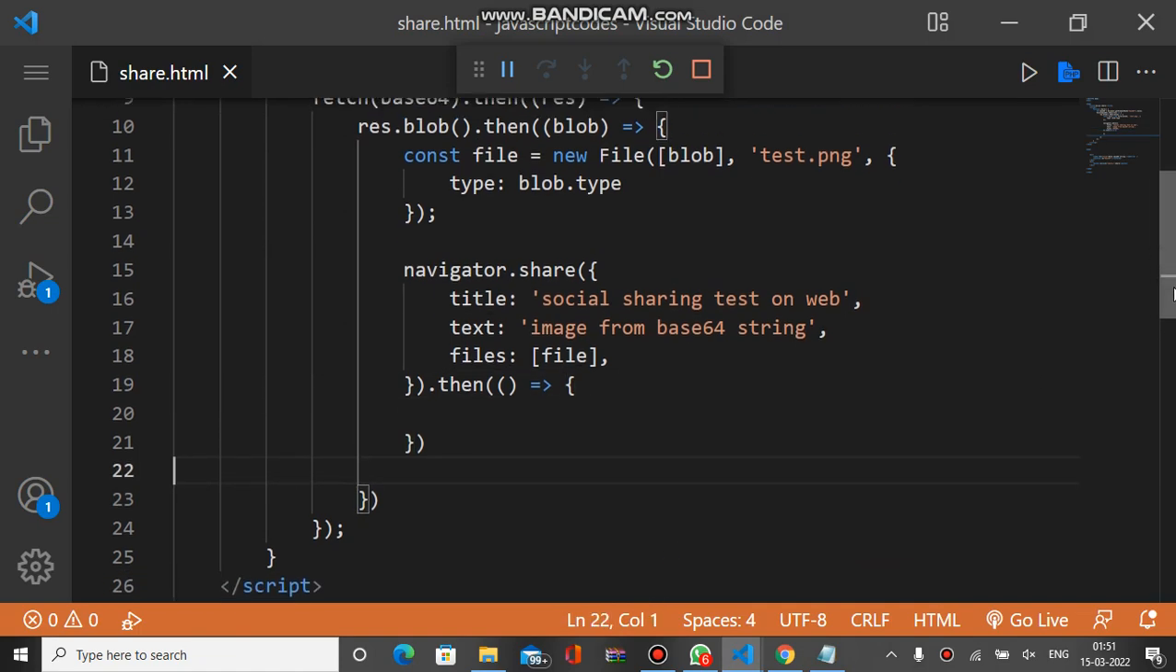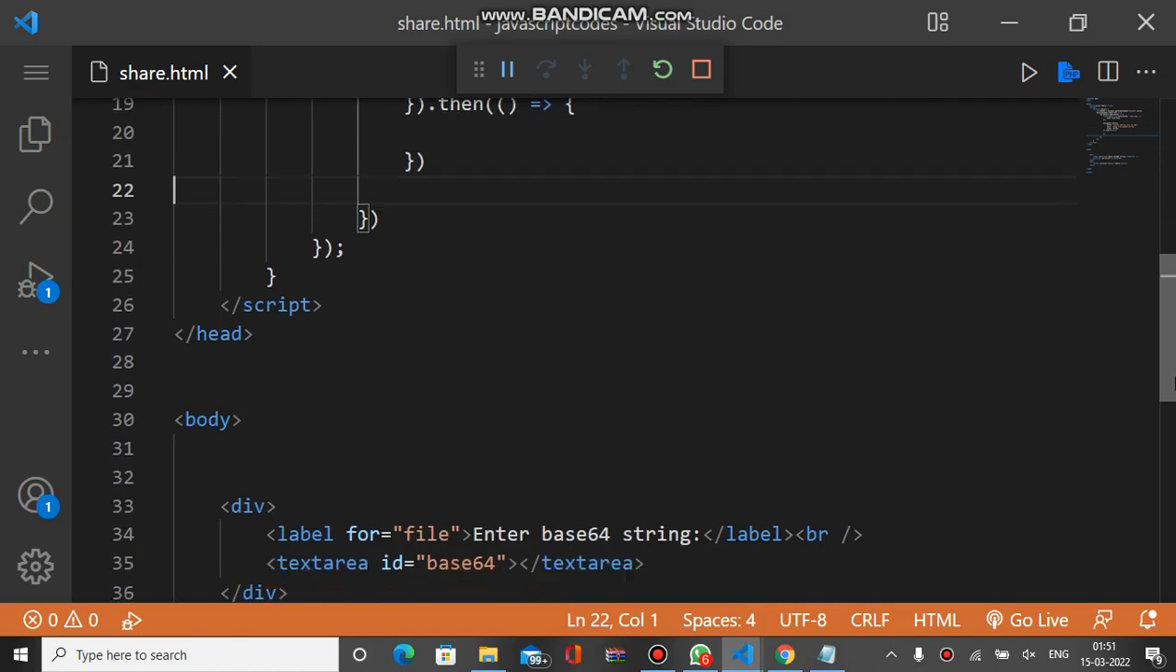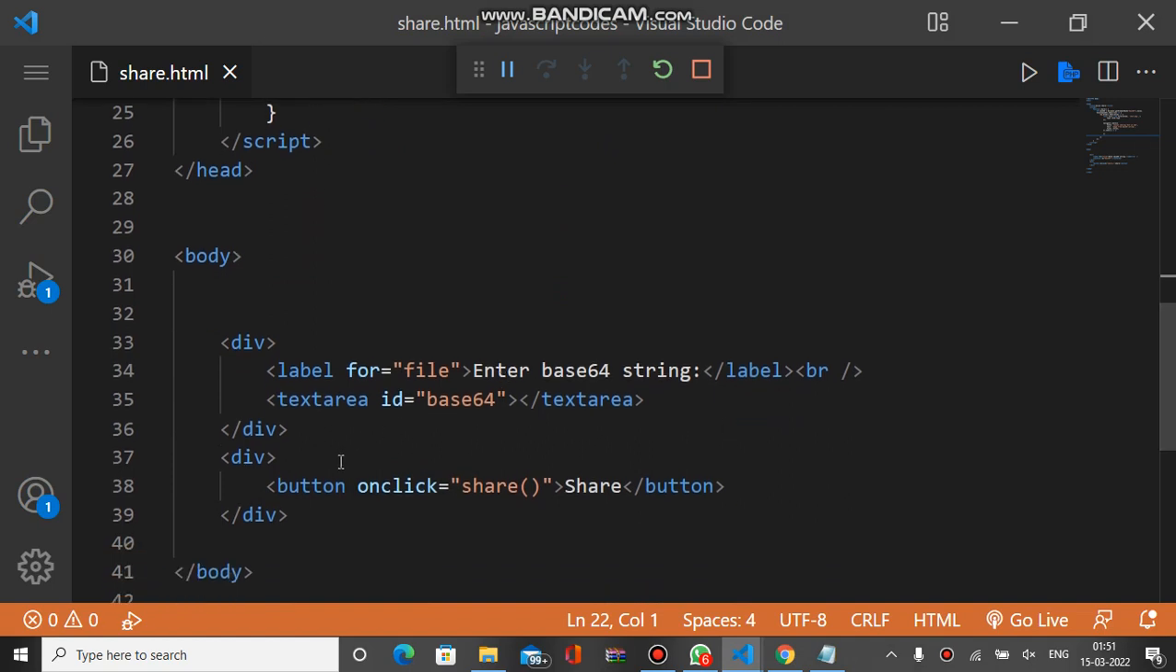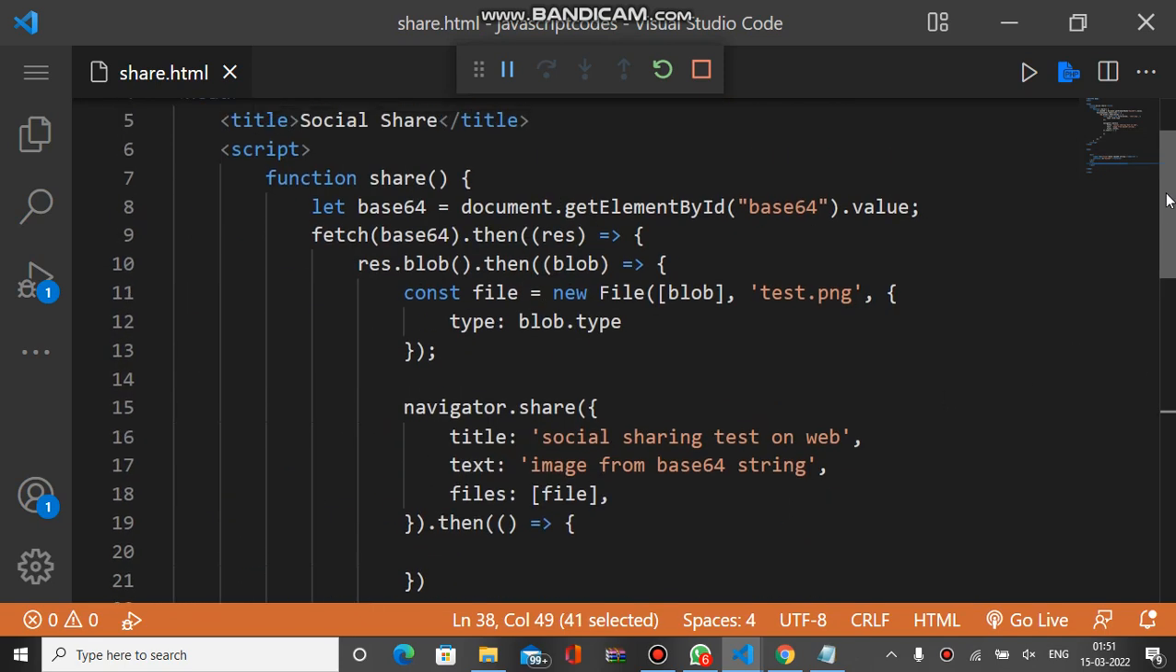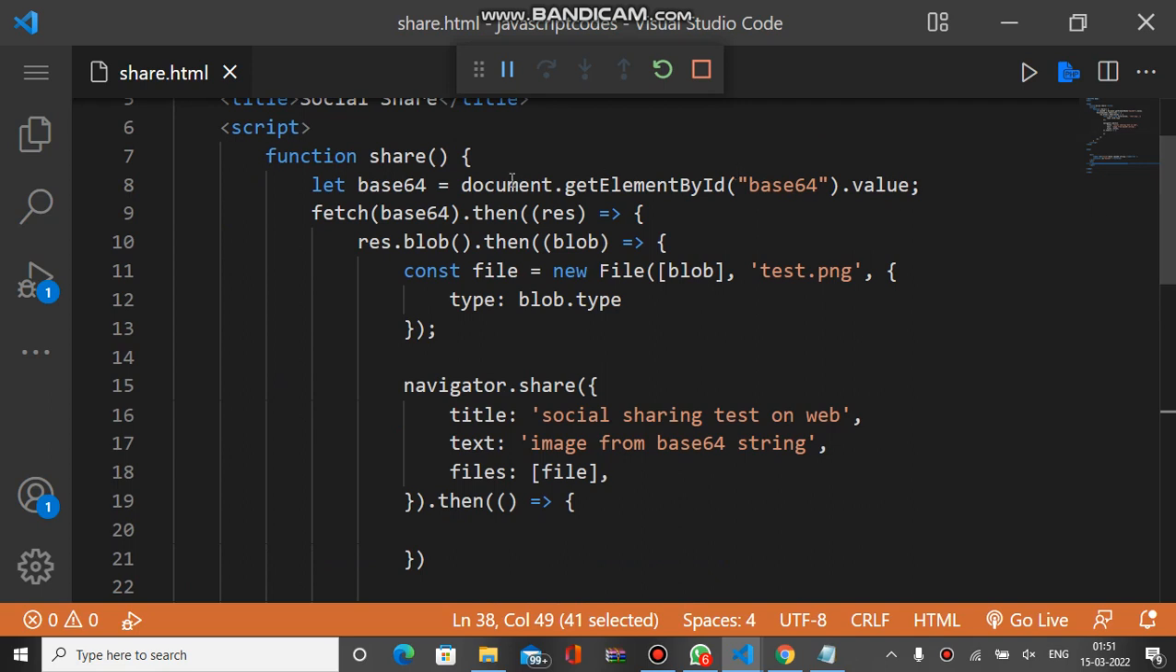So this is the code basically, and you can see there is a button, a text area, and a button, and on click the share function is called. So let's check the share function. Inside the share function, first we read the base64 string which we entered by using document.getElementById dot value. So the base64 is assigned into the base64 variable. Now we use a fetch method.